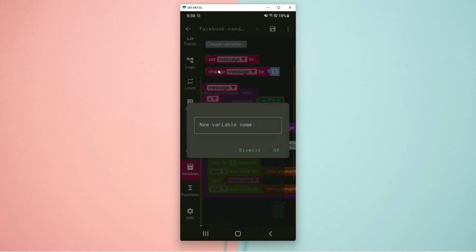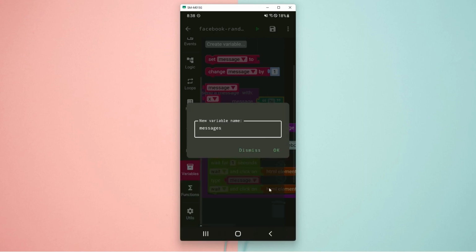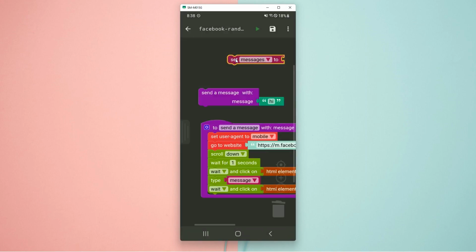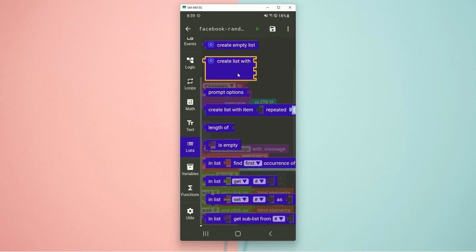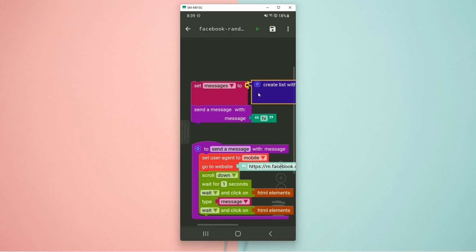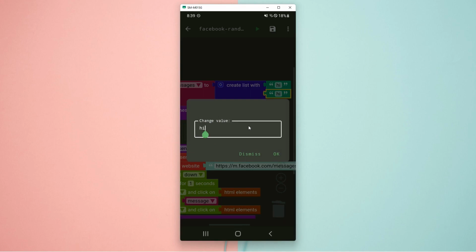Let's create a variable to store our messages. You can create a list in two different ways. You can create a list with initial values, or you can just create an empty list and add values later. I am going to create a list with 3 texts. You can add more values by clicking the settings icon in the block.